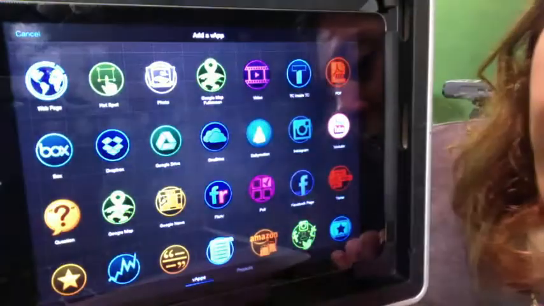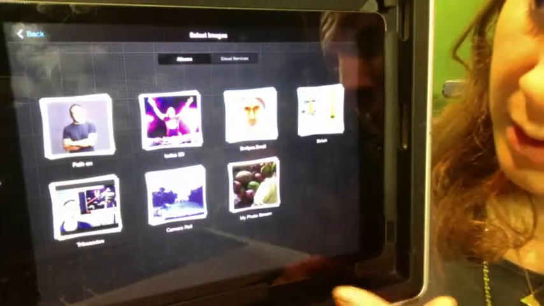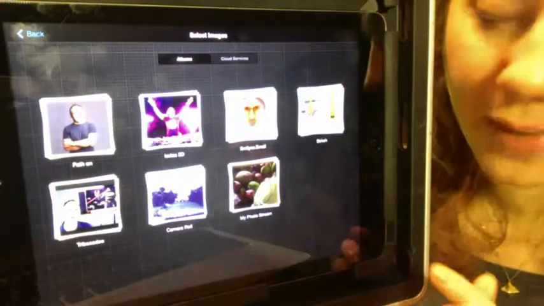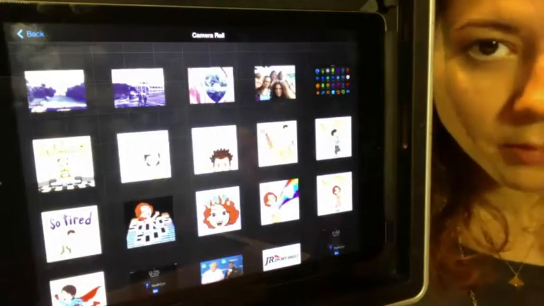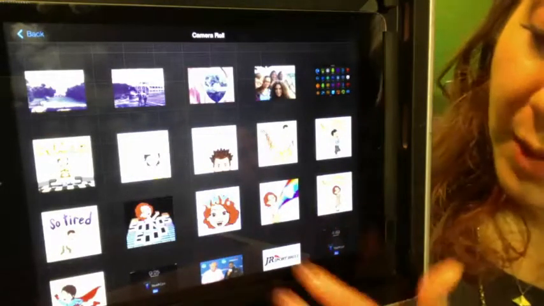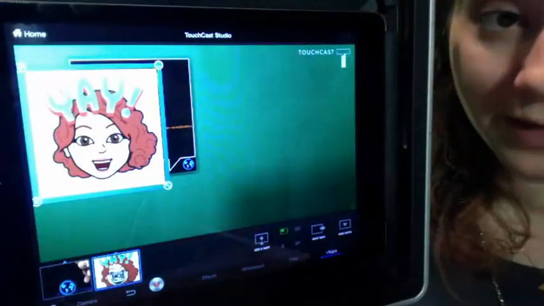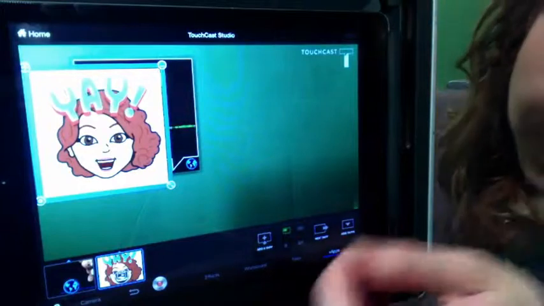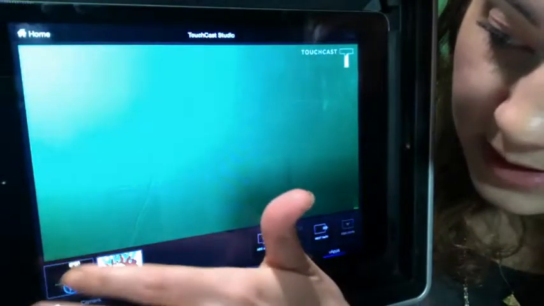I'll show you a couple more VAPs. I also have a photo VAP. So this brings in images from your iPad camera roll. So you can save any image on the web on your camera roll, and then you can use it as a web VAP. So I'll just tap on here and then click Add to Video. So now I have 2 VAPs. You'll see they're both here, and I can select them and deselect them by tapping them below.